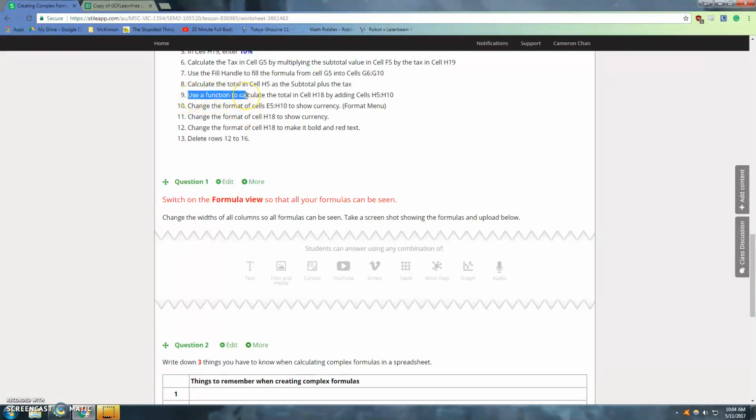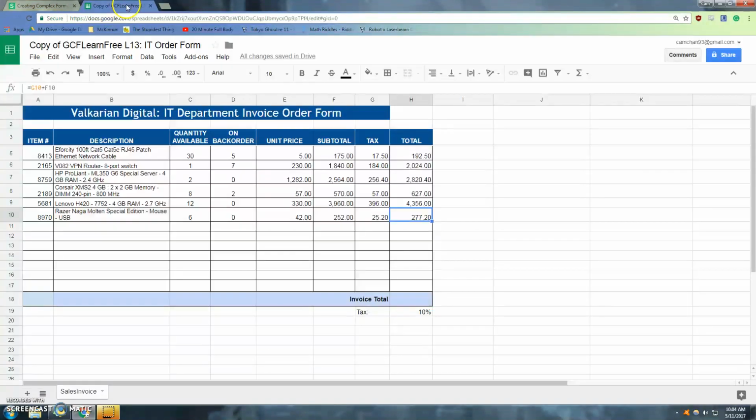Number 9. Use a function to calculate the total in cell H18 by adding cells H5 to H10. So I have to go to H18, which is over here. So it's in column H, row 18. It's going to be the sum of all of these numbers. Remember, we have to use our functions. Click on sum. Sum means adds all together. Click and hold. Release on H11. So I'm in H10. So now we have sum of H5 to H10. Push enter. It's going to be 10,297 and 10.